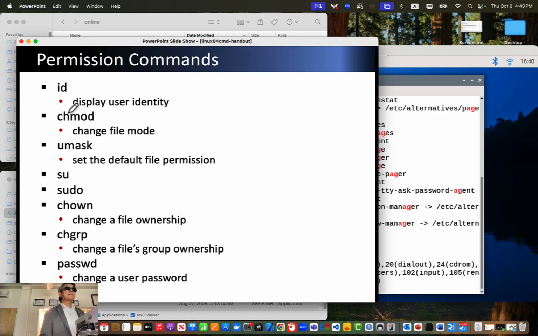chmod. So you have some mode assigned to your ID, but for some reason, if you want to change that mode, you can do that, right? chmod, change the file mode.